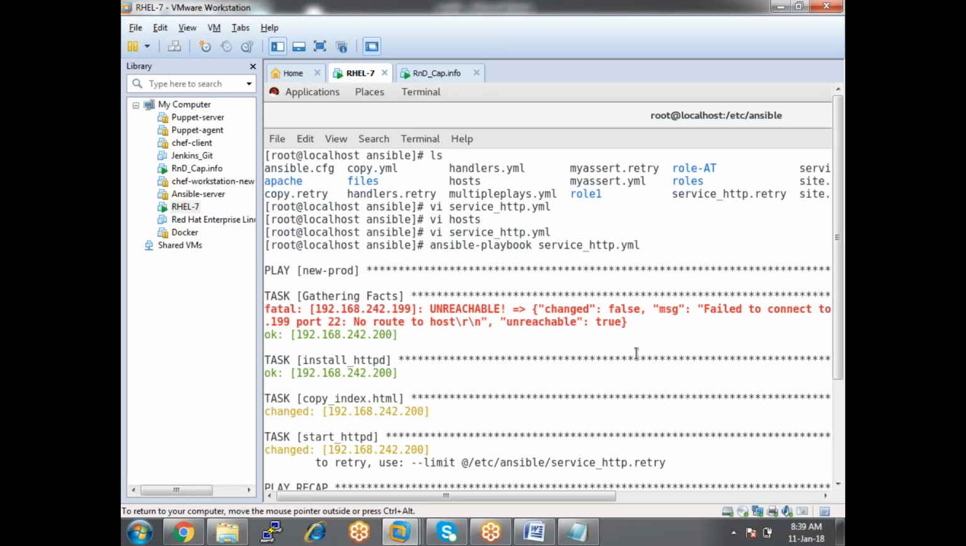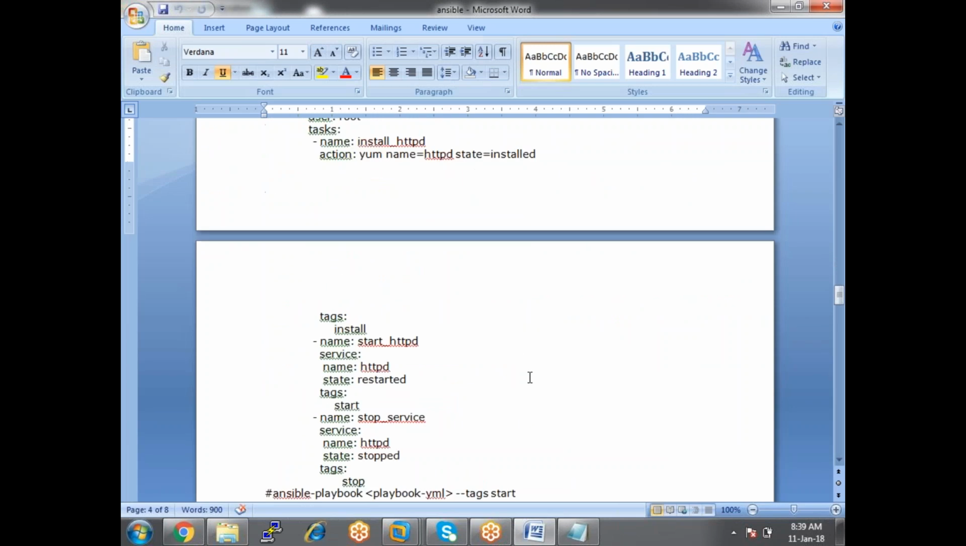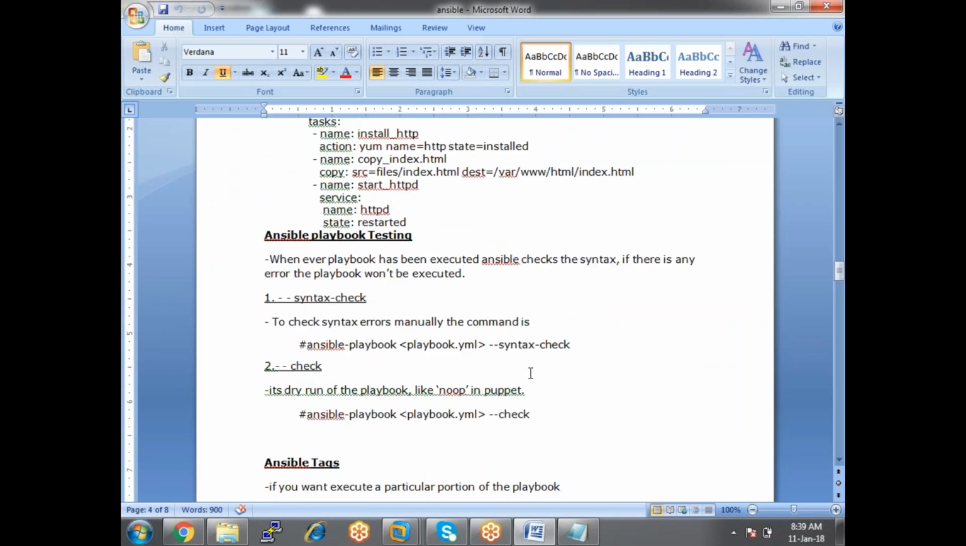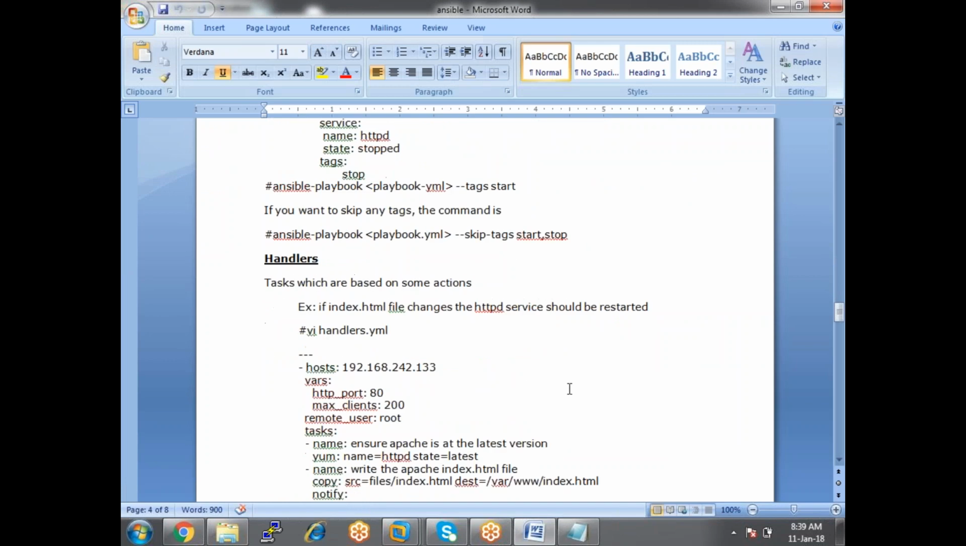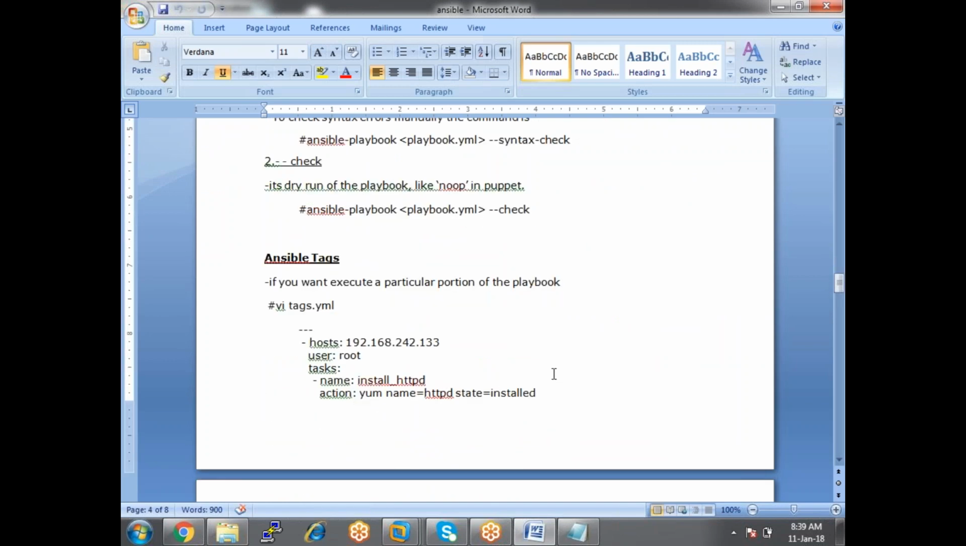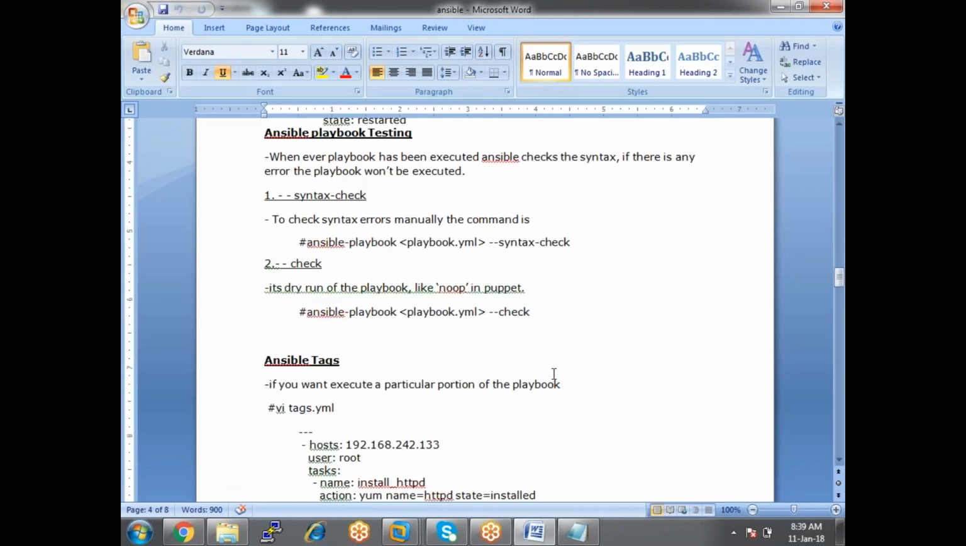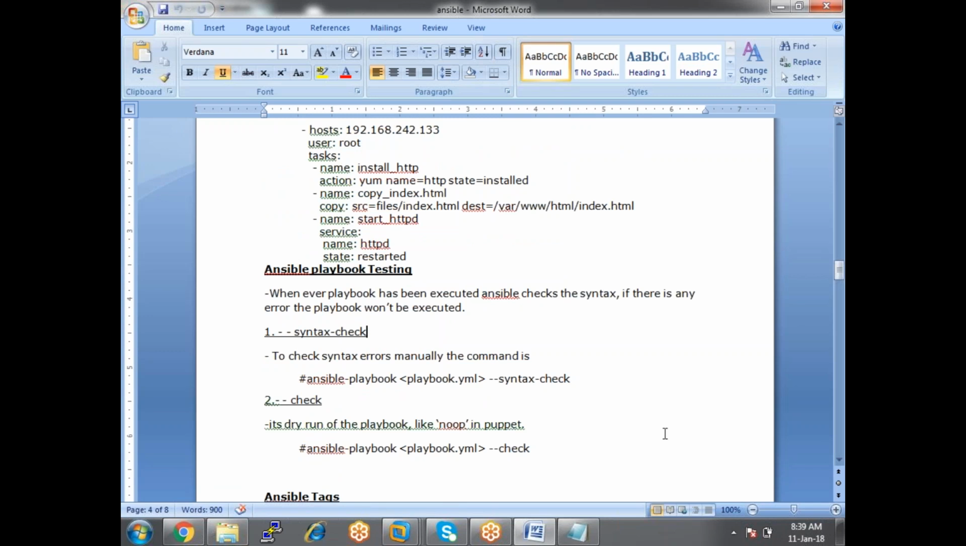We have a few more things. We'll look into how to test it and what tags are. Roles, handlers, we have so many topics yet to be covered. We'll look into the rest of the topics in tomorrow's session. Thank you.